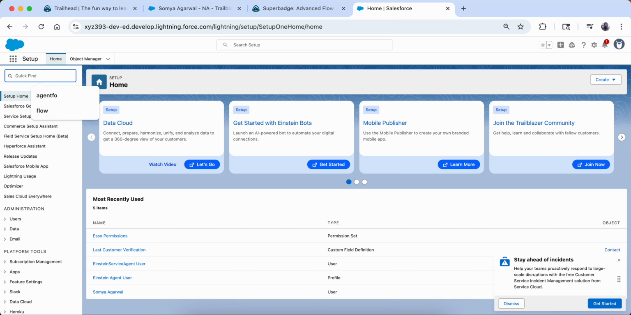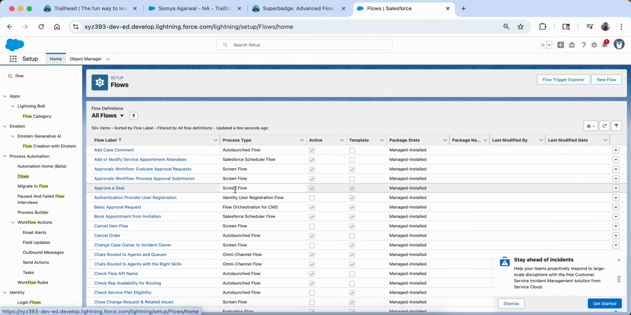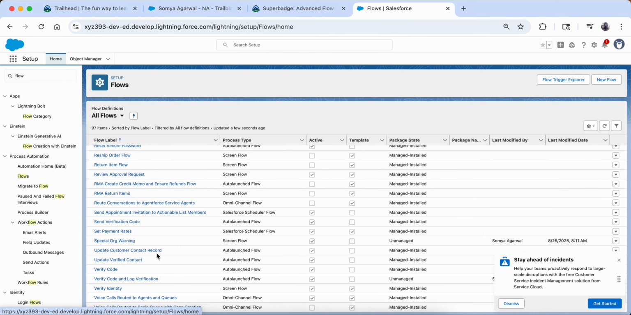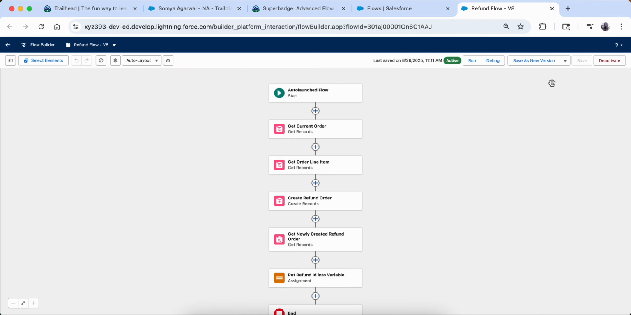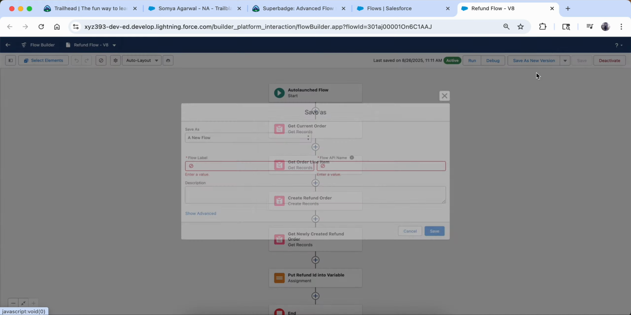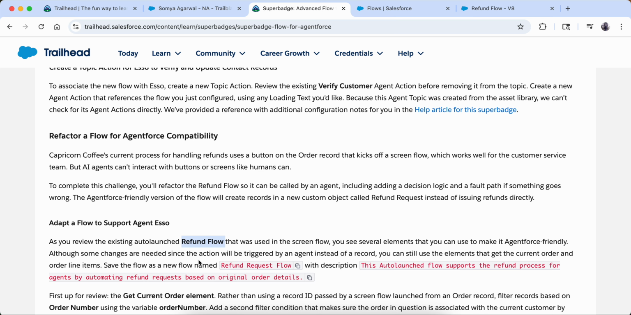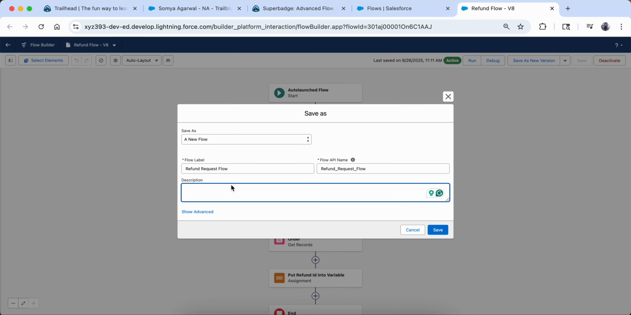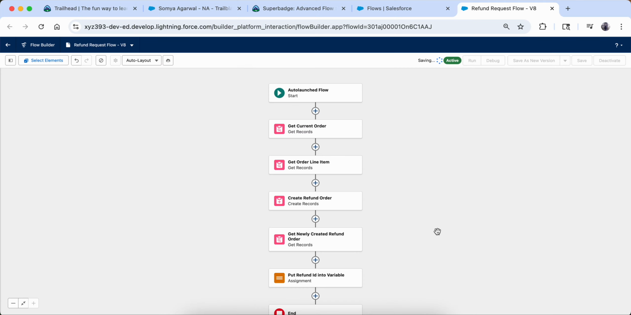Okay, so let's go in flows first of all, and this is the flow. Let's go to refund flow. Okay, so this is the refund flow, and first of all I'm going to save this flow using save as. Save as new flow, and the flow label is refund request flow, and the description is this. I'm going to copy the description and save this. So we saved this with the new name. Now this is refund request flow. Okay, so this is done.